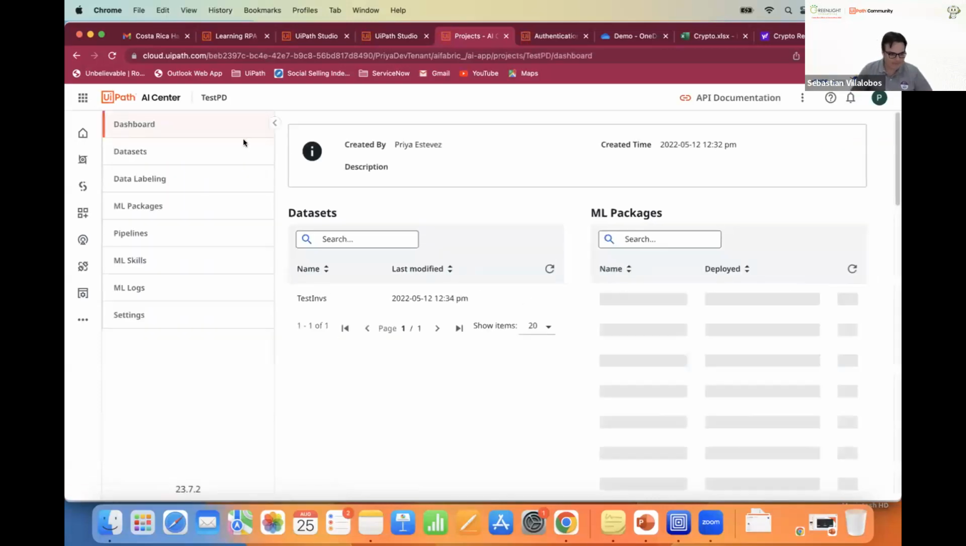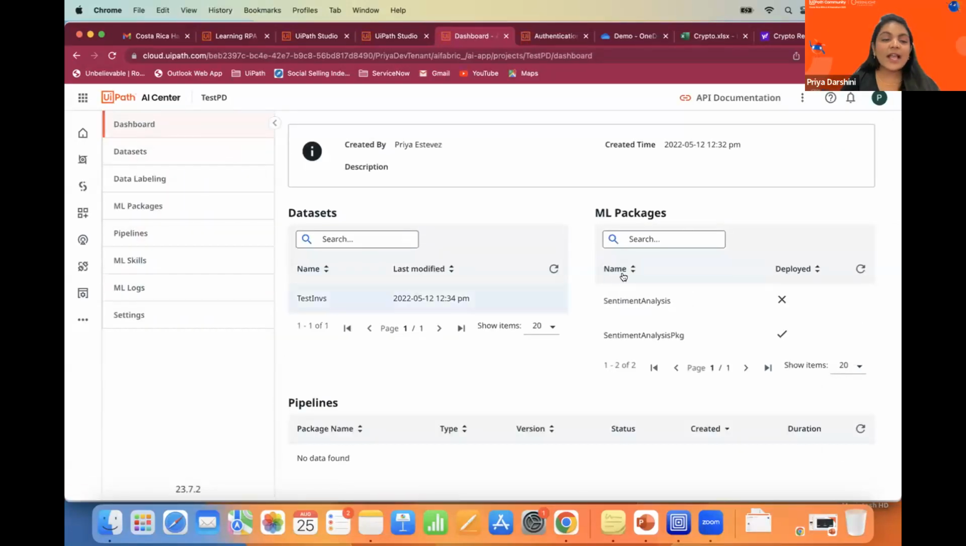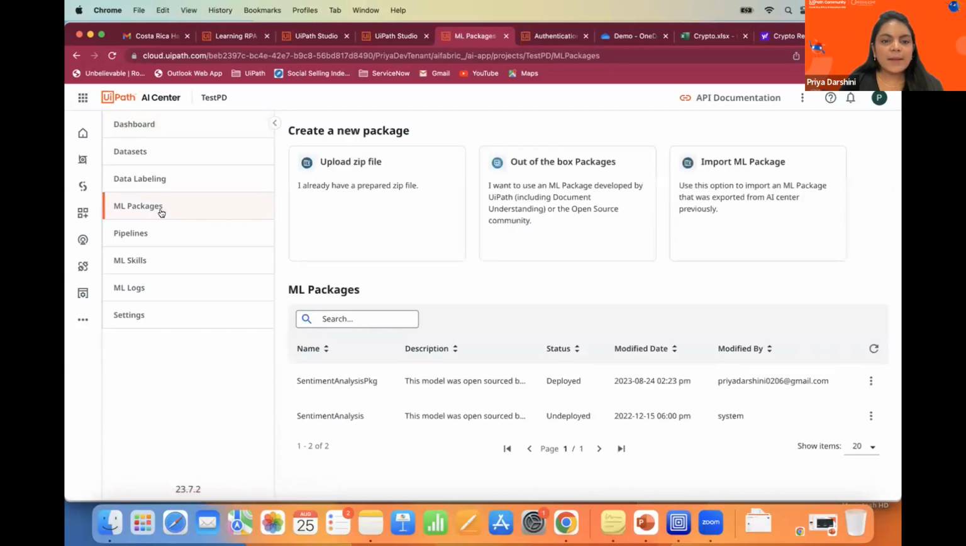Thanks, Sebastian. Now we have a simple dashboard for this project. I'll show you where the out-of-the-box packages are. Again, this is an intensive course by itself, so I'm just going to show you a quick overview. We'll go to the ML packages.